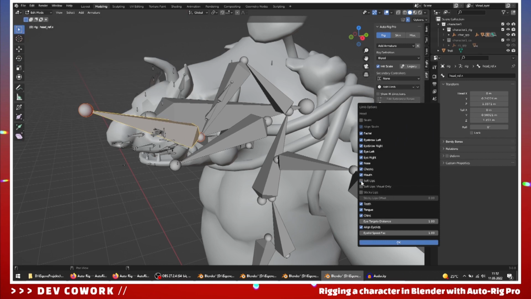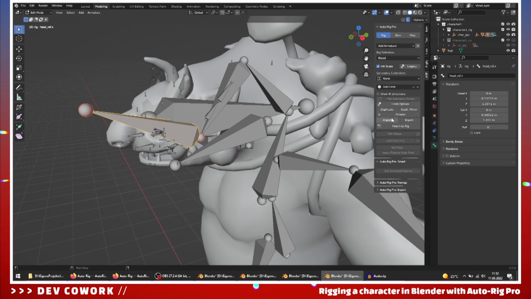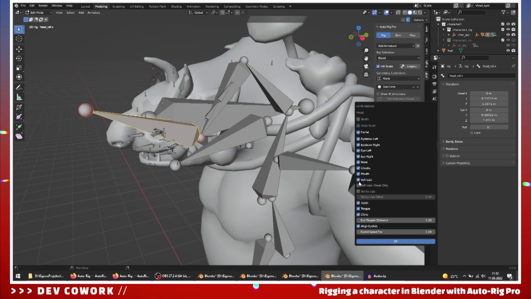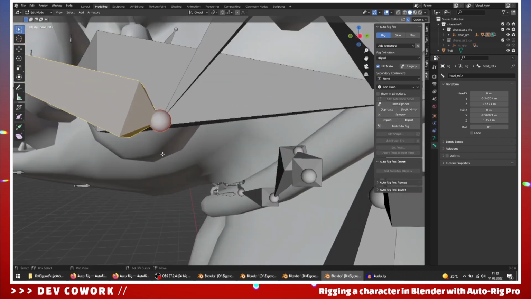And I'm not keeping the soft lips. I keep the chin because I want him to open the mouth because he's going to speak. And of course you can add all facials at once if you made a mistake. I want him to use his eyebrows, his eye left, his eye right. He doesn't need to use his nose, he doesn't need to use his cheeks. The mouth is also not needed. And I want him to have his eyelids. So that's okay. Some stuff is hidden now.